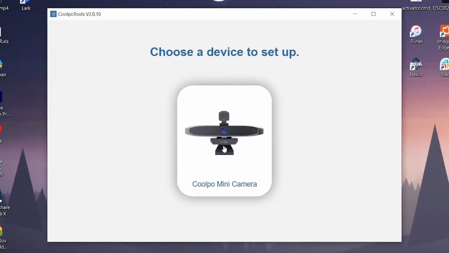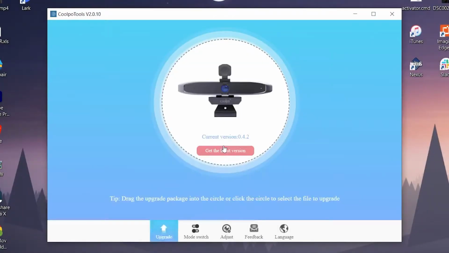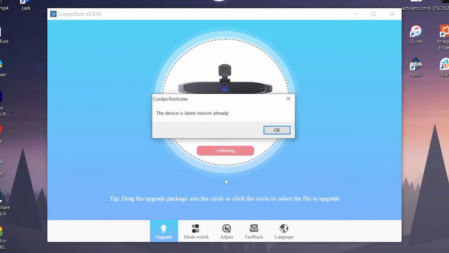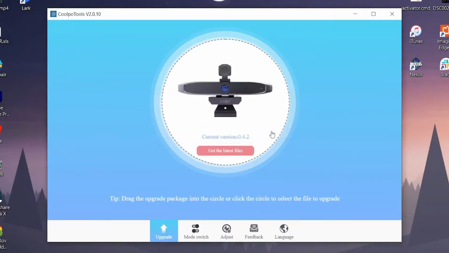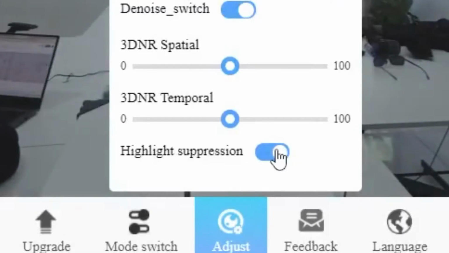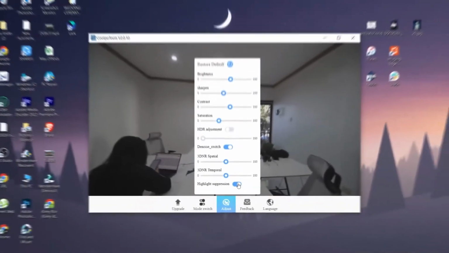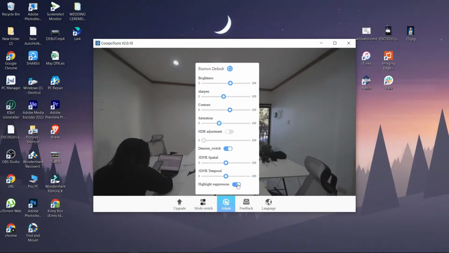Ensure that your Coolpo AI Huddle Mini is properly connected to your Windows or Mac computer. Next, update the firmware to the latest version. In the latest version, the highlight suppression may be disabled by default. When the highlight suppression is enabled, the room will look darker in contrast to a brightly lit window.